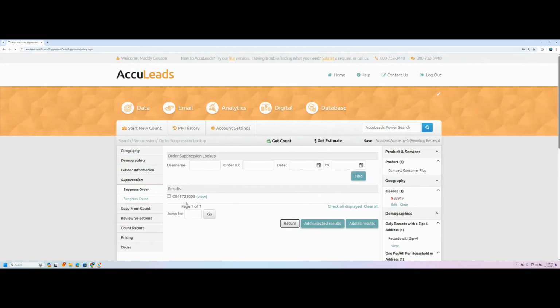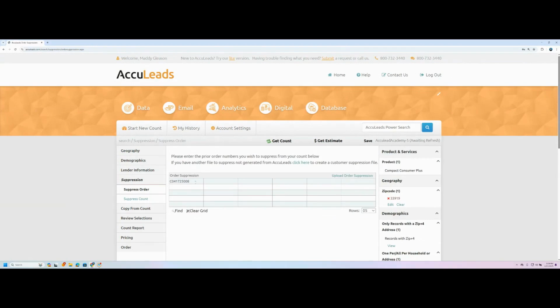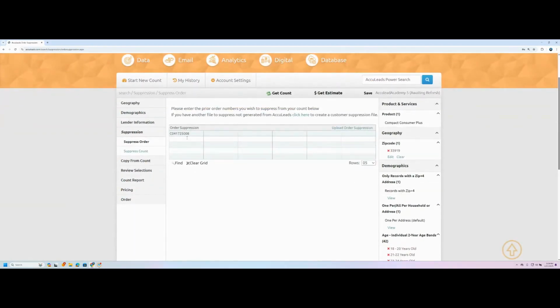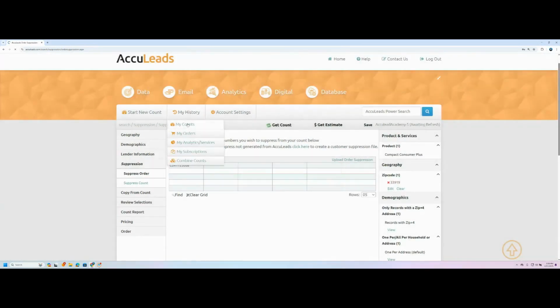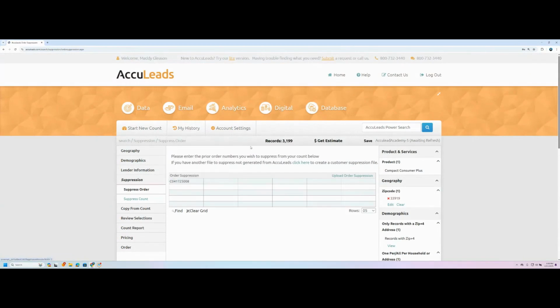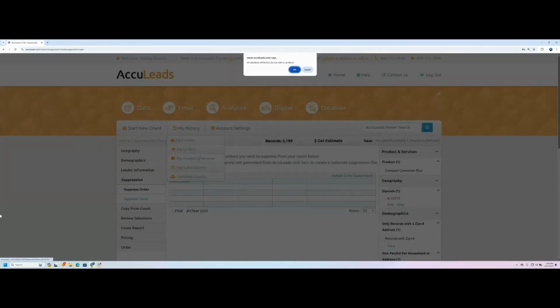And there, the suppression is applied. So whatever names or files are in here, they should not show up on this list that you are requesting. And then, yep, so that is how you run a suppression.